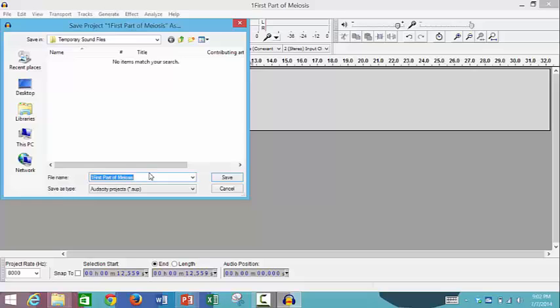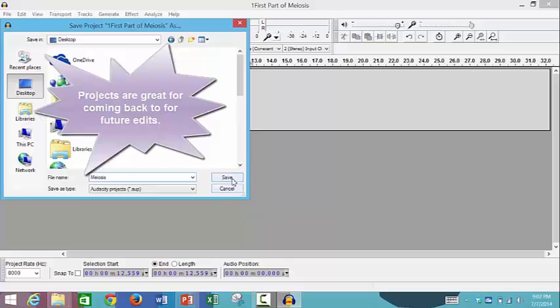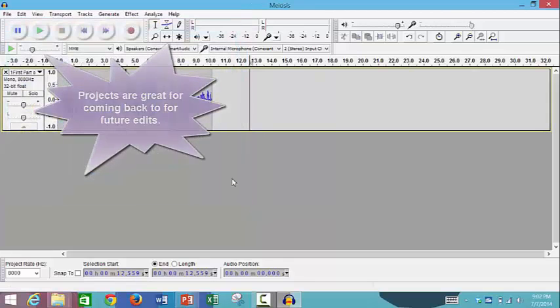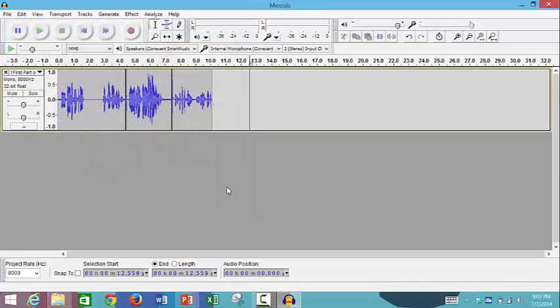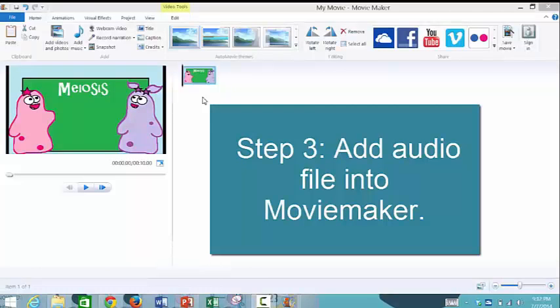So you always want them to save it as a sound file too, because a WAV file can be opened by tons of different programs. So I'm going to call this Meiosis, and I'm going to save it to my desktop. Okay, so now I've got those two things saved. I've got that, and now I'm set to put this into Movie Maker. So we are set.